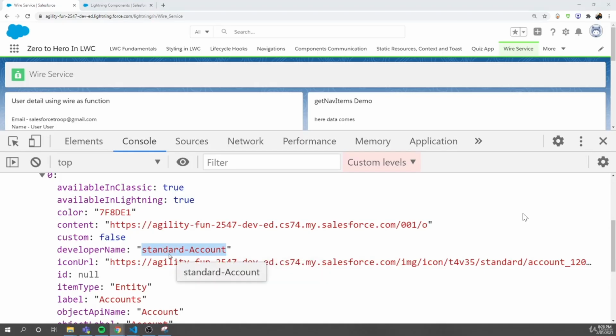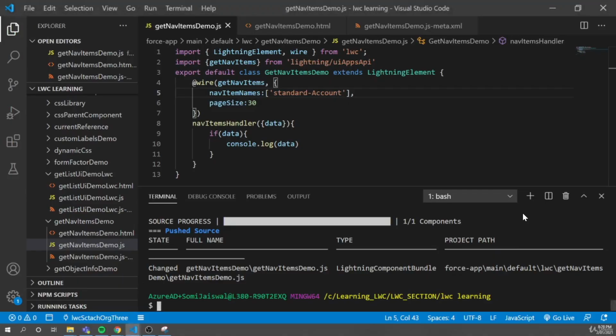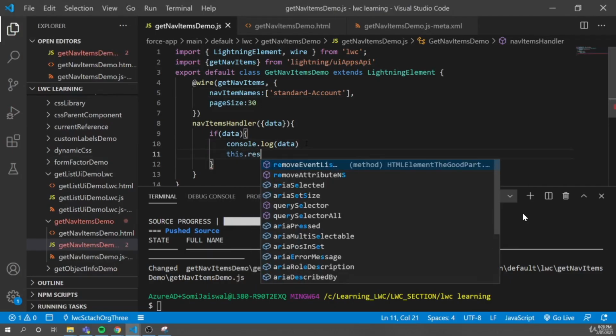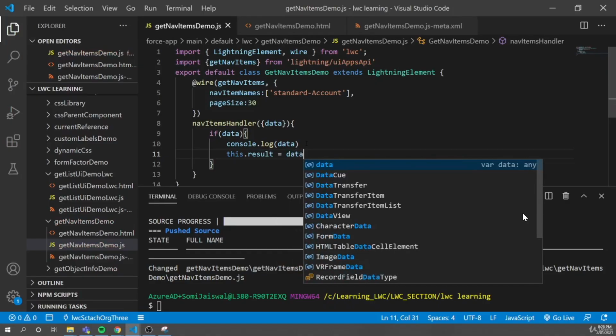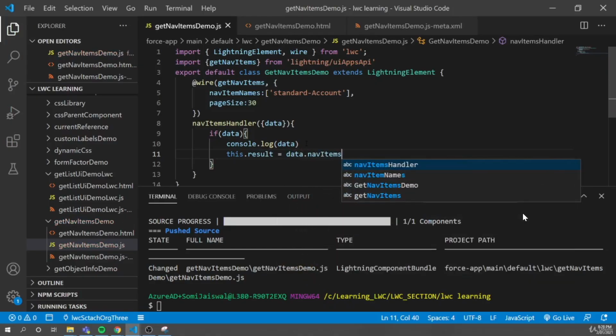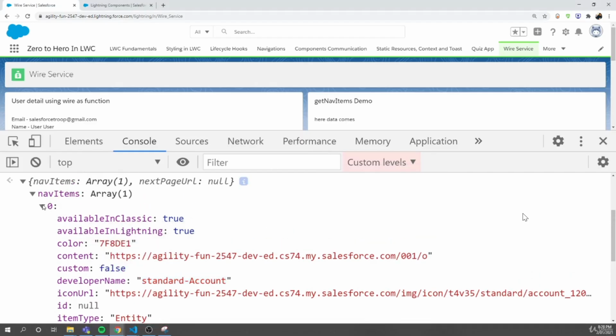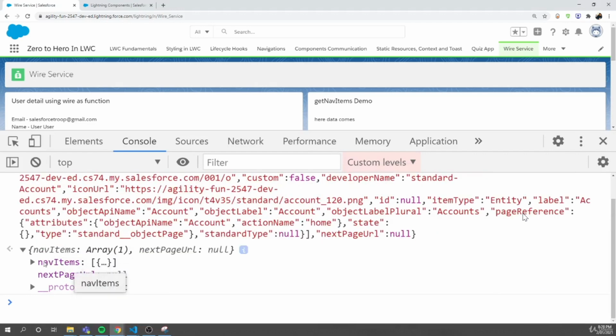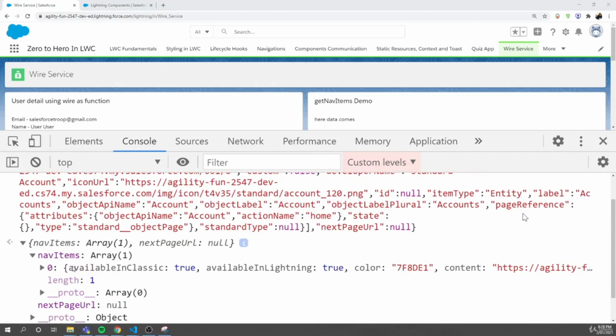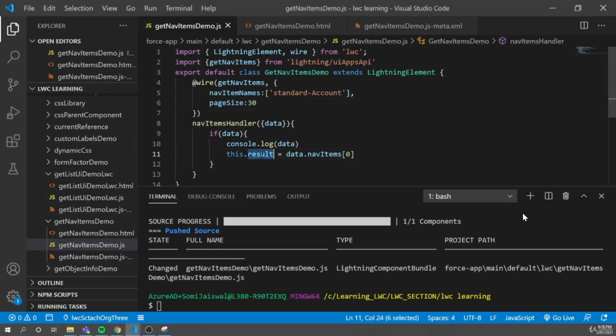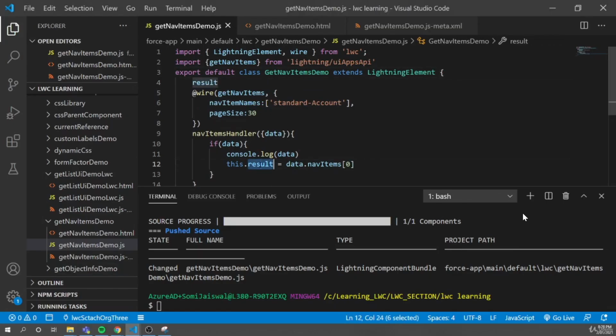Okay. So what we're going to do is print a few properties on the screen for the sake of this demo. Right now I don't have a real-time example for this, so I'll say this.result equal to data.navItems[0]. If I show you, it's coming under the nav items, and under the nav items I'm just picking up the first record, that's why I'm giving index 0. And on the top I'll create this property result. So once the data comes, that data will render on the HTML.